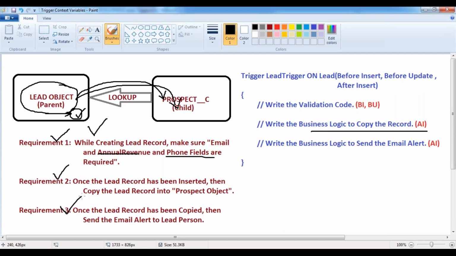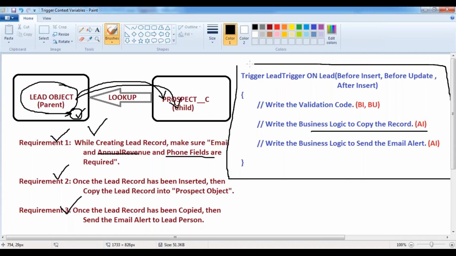Now, in this case, how can we write this trigger? In the last session, we have discussed this functionality. Now for that, we are creating a trigger on the lead object. Lead trigger on lead object.